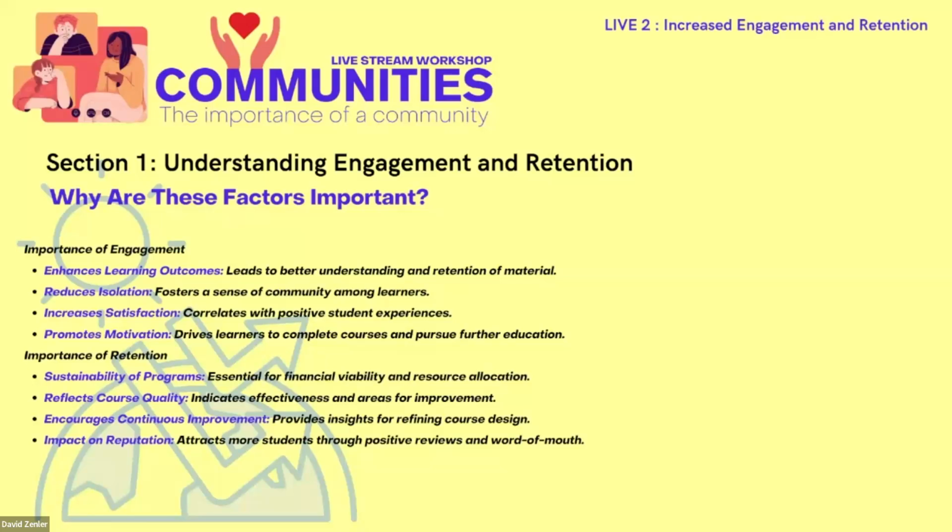So our Zenler community is like a safe place for you to come along and air your grievances or talk about what you want to achieve. Other people will say, yeah, I've done that, and they can support you and help you, and it's a really good thing. So I think the reduction of isolation from a loneliness point of view is really good. It also increases satisfaction, which correlates with positive student experience.